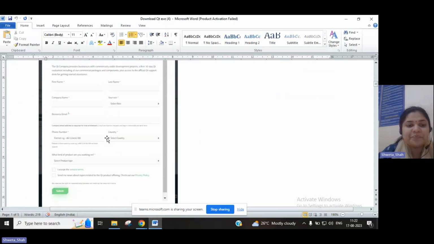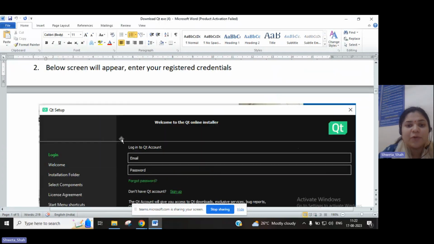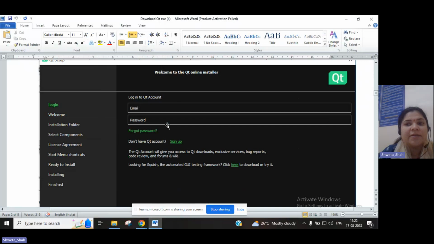So you can download it in a proper way. Once the downloading has started, you will get the executable file for the installation of the Qt Creator. You have to start the installation part. After starting it, you will get an online login page for the installation. You have to mention your email ID and password. If you haven't signed up yet, you have to sign up, so mention your email ID and your password.